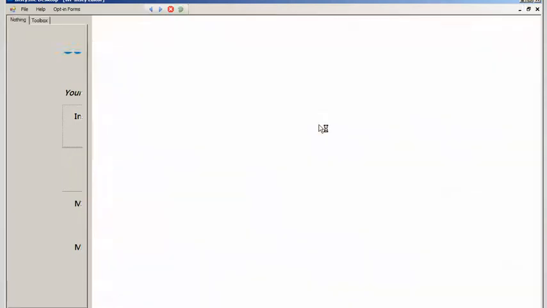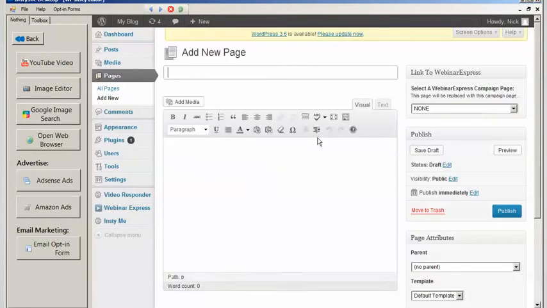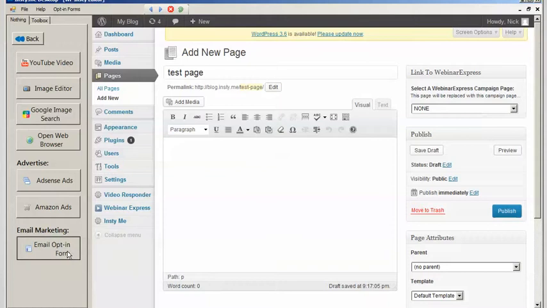So I'm going to go ahead and click on Insty page. And it comes up with the visual editor. I'm just going to put in test page here. And then what we need to do is go ahead and grab an email opt-in form to bring right into this page. So we're going to use the special tool that we have here inside the InstyMe desktop.